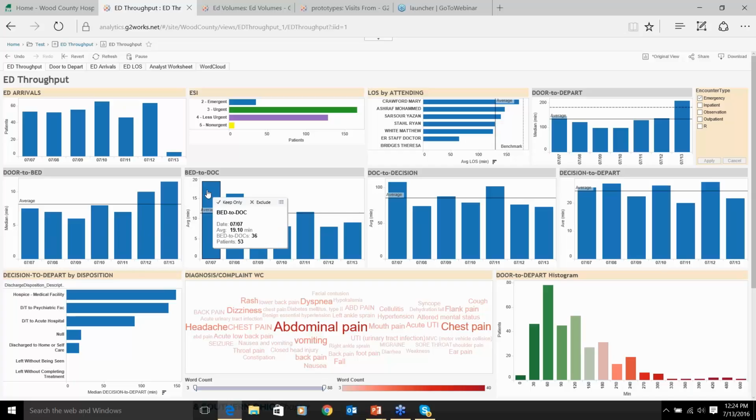Bed to doc would stand for the time the patient's assigned to the bed to the time the doctor or provider assigns themselves to the patient. So you can see when I hover what the average time is there and what the total average time is for the 7 days.